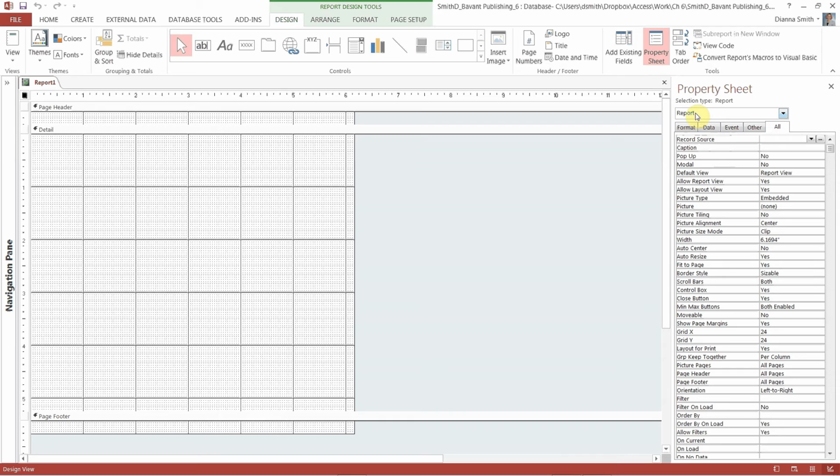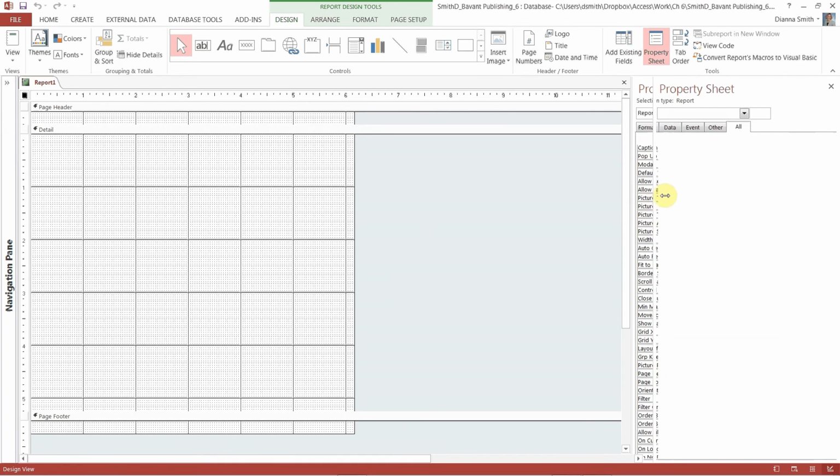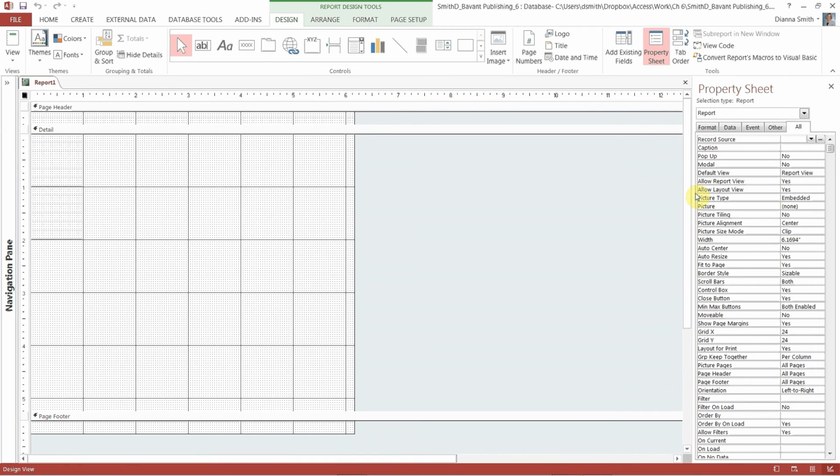And we want to drag the left border to increase the width of the property sheet if necessary. Sometimes it comes up really small, but you don't really have to make it wider. It's up to you. And then you want to go to the All tab. So that should be selected.